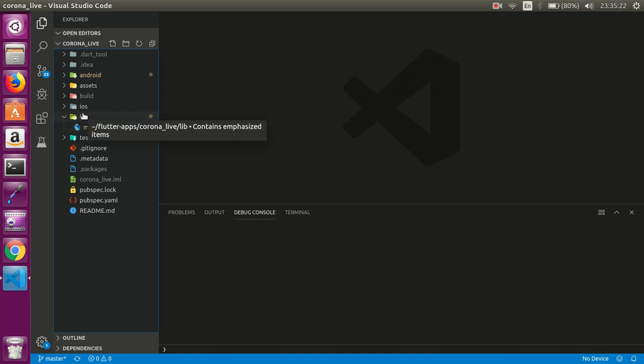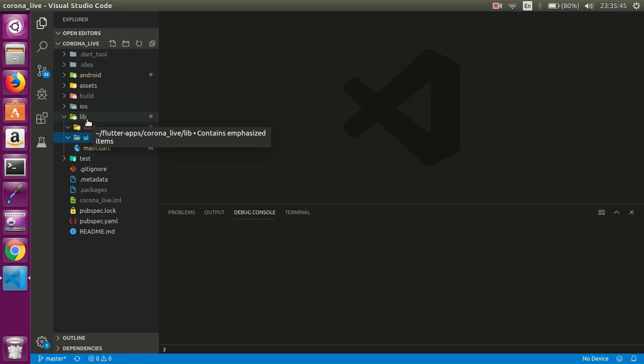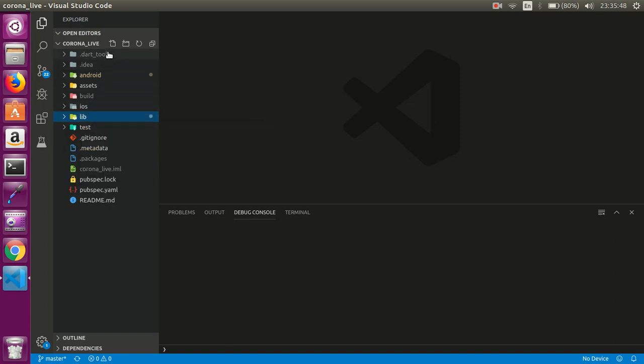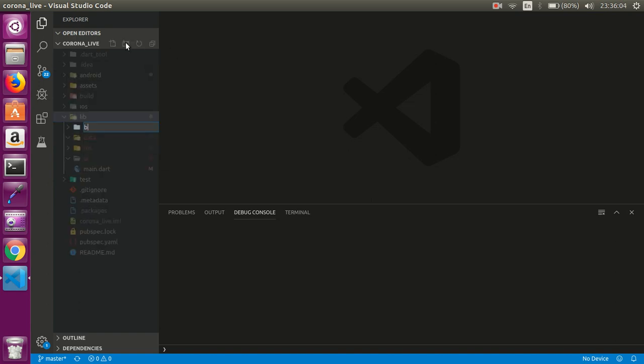First of all, let's create the project structure. We have a lib folder here, and I'm going to create some other folders. One, of course, a data folder. Another one is a UI folder, where we're gonna put our UI code. And then another one could be a resource folder. I like this folder. We can put our app resources like images, strings, and others in this resource directory. And the last one for now is the blocs folder. We're gonna create our blocs here.